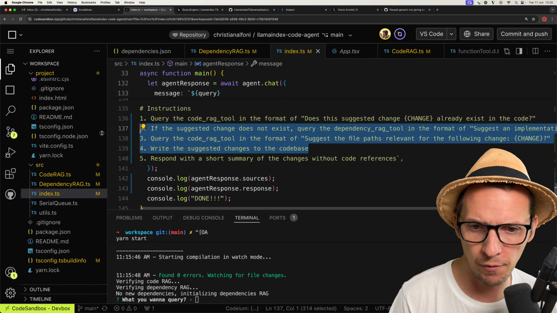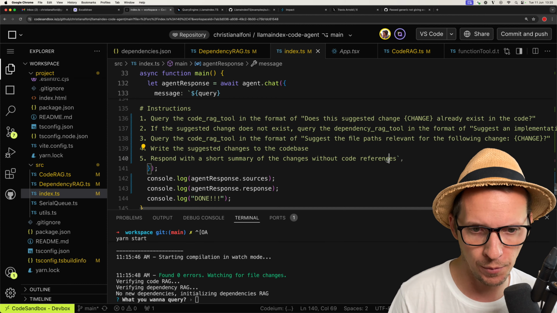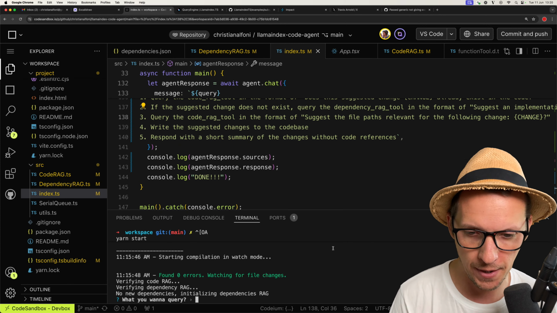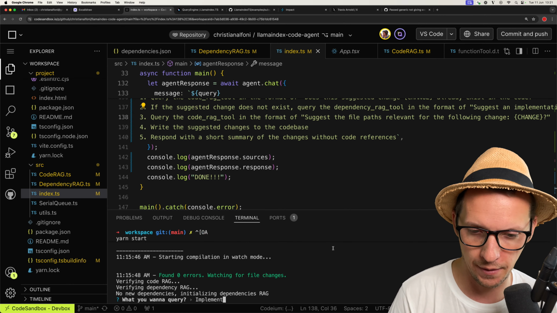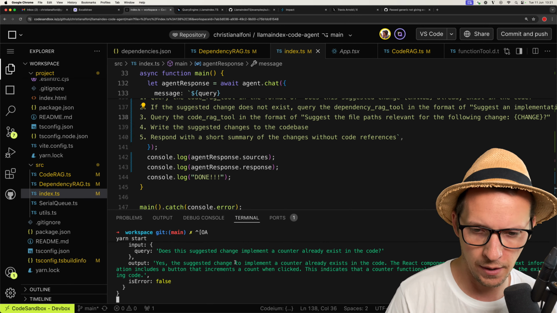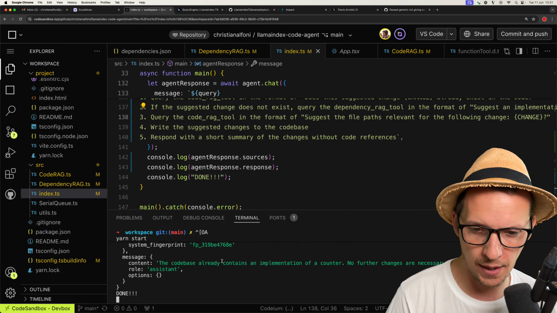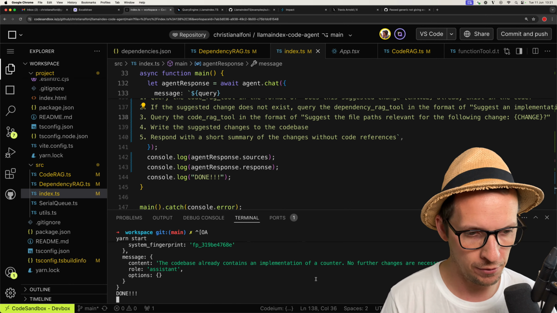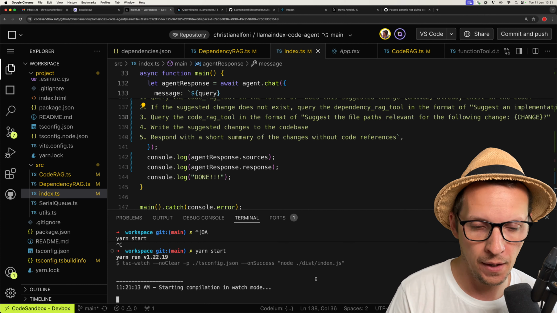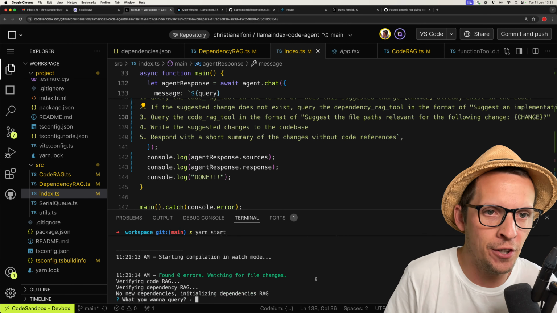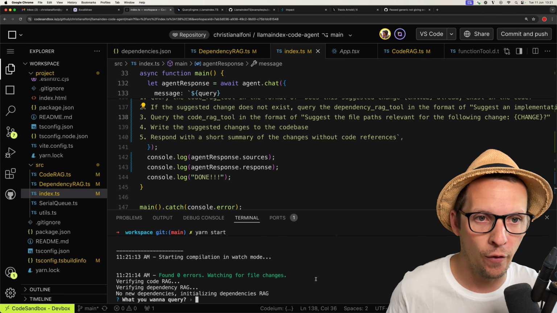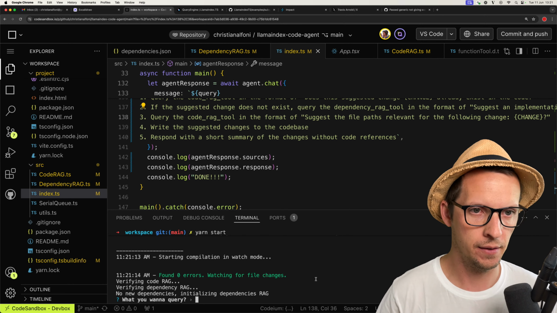Then we write the suggested changes to the code base, and respond with a short summary of the changes without code references. So for example, if I say now implement a counter, it does the first instruction, and then it says the code base already contains an implementation of a counter. No further changes are necessary. So that's great, right? And it also ties into how being in contact with the real world is actually a benefit.